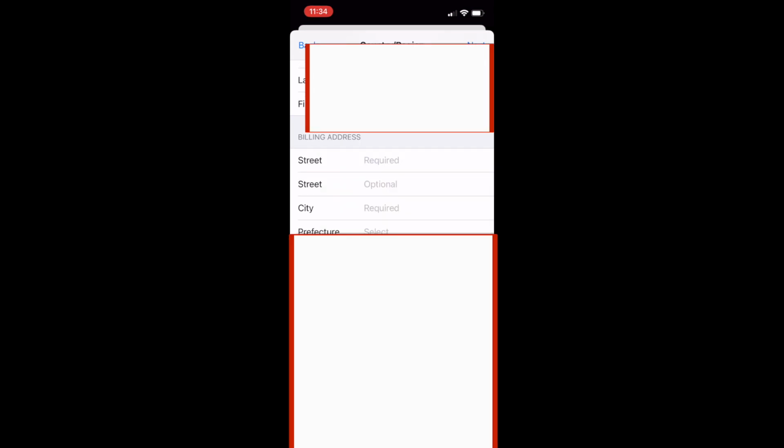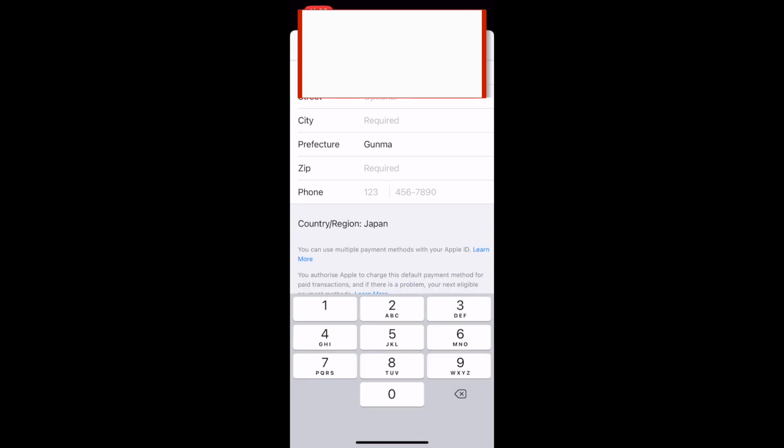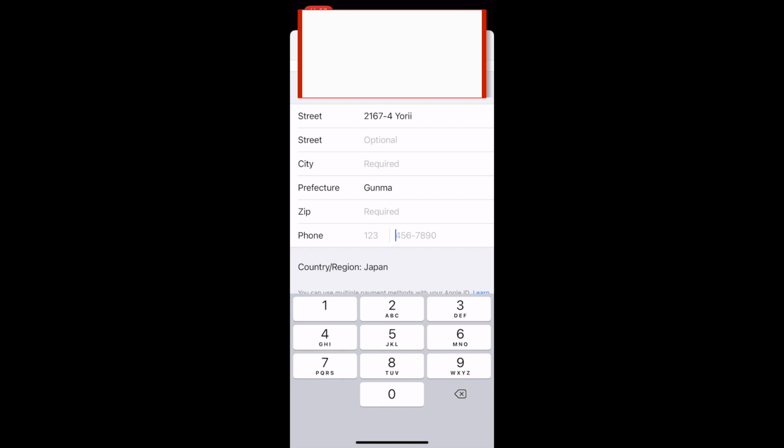I'm blurring my details out. But the address we are going to be putting in, if you can guess this reference, is 2167-4 Yori. The city, not the prefecture, is Gunma. If you haven't guessed already, it is the street address for Initial D, the Fujiwara Tofu shop.